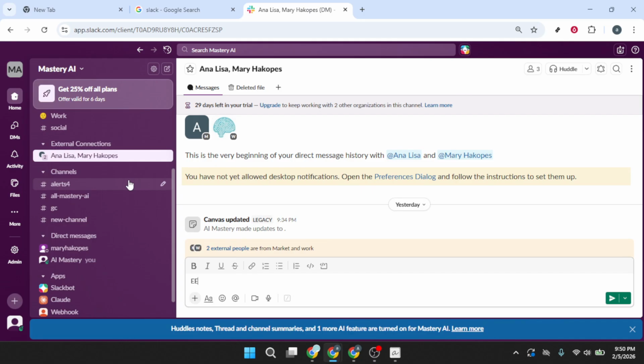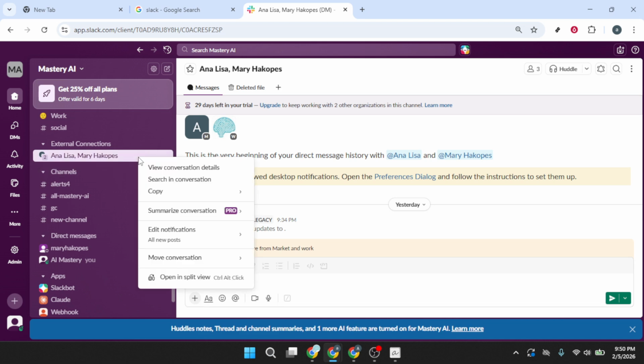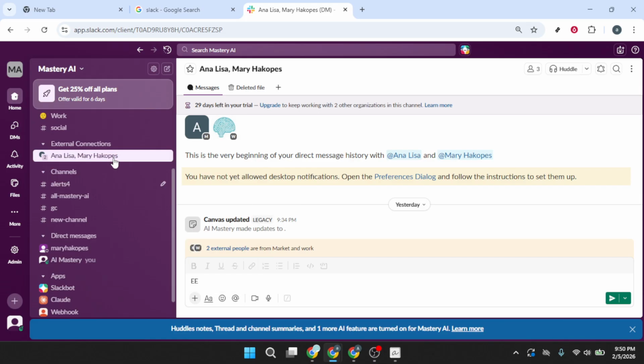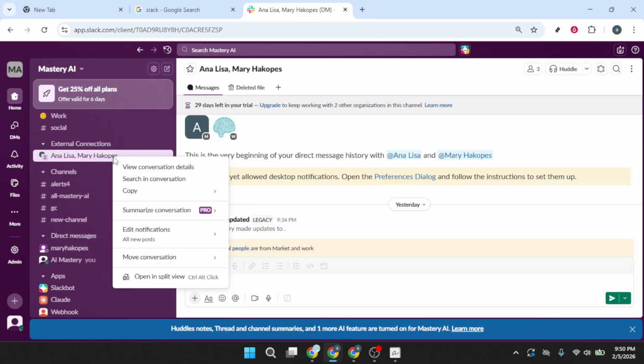Now, right-click that conversation to open the context menu. If you're on a trackpad, a two-finger click will do the same thing. On a Mac, Control-click works as well. From the menu that appears, select Close Conversation.